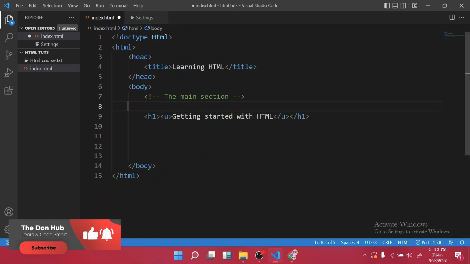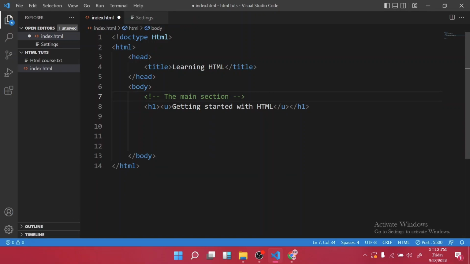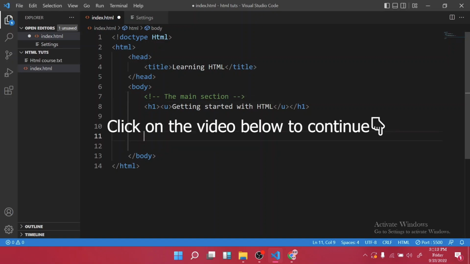So getting that out of the way, we would like to move on to something that I wanted to show you, which is UL, that is list, right? Writing a list.